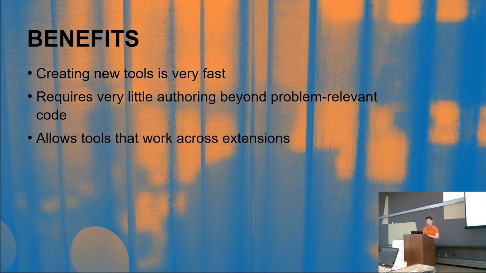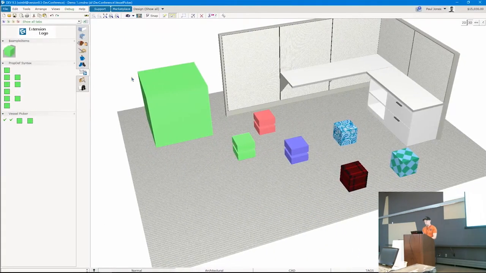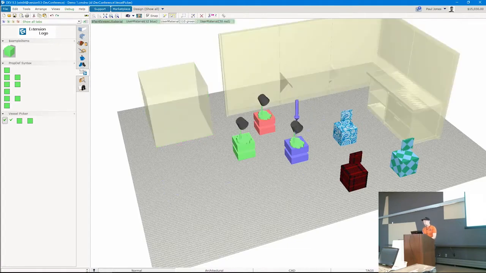Oh, this is the big one. In fact, this is part of the reason why I originally created this. It allows for tools that work across extensions. So imagine, if you will, or even if you won't, because you kind of have to, that these are from completely different product lines, right? Maybe I've got some core project code, but then I've got these different product lines, and these two handle their materials completely differently.